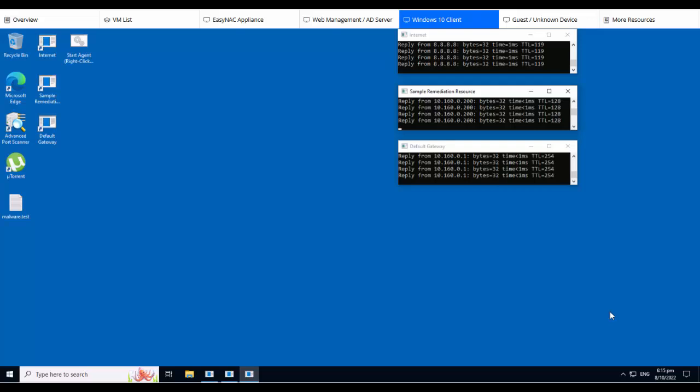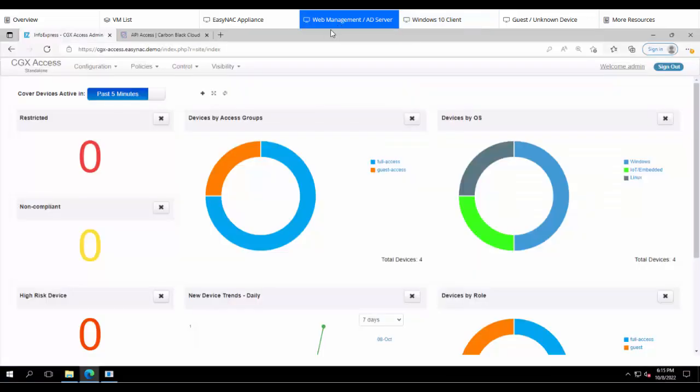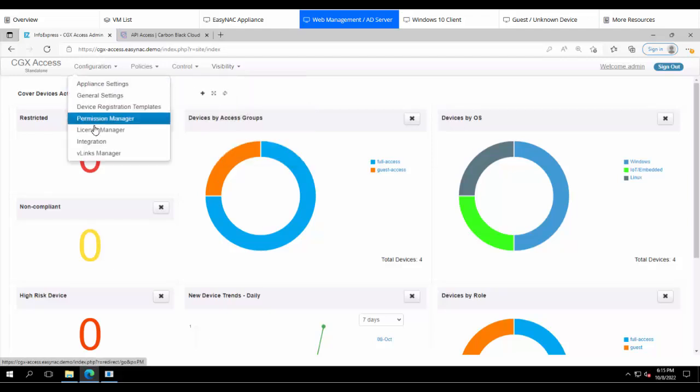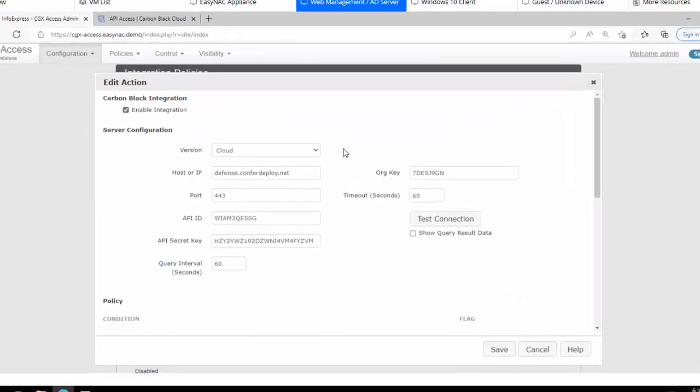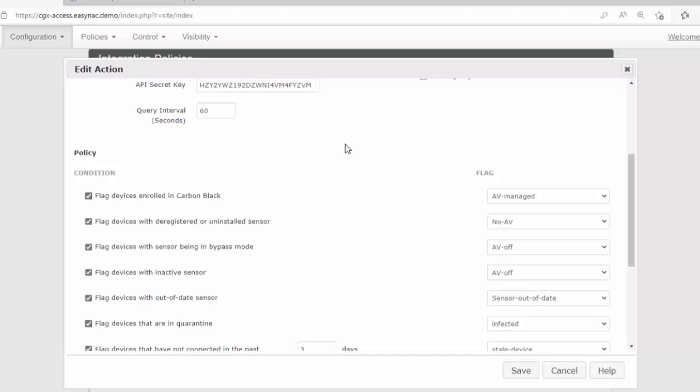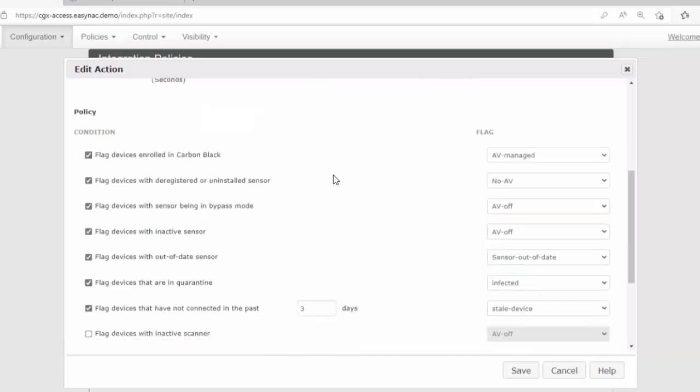Let me show you the policies that we actually have set for compliance. We'll go back to the management screen, and let's go back to the integration. And these are the different conditions that we are currently looking for. So if the user uninstalls the sensor, they're going to be flagged as having no AV. If they just turned on the bypass mode, which is what I did, they're going to be flagged as AV off. Or if the sensor is inactive for any reason, they'll be flagged as AV off.